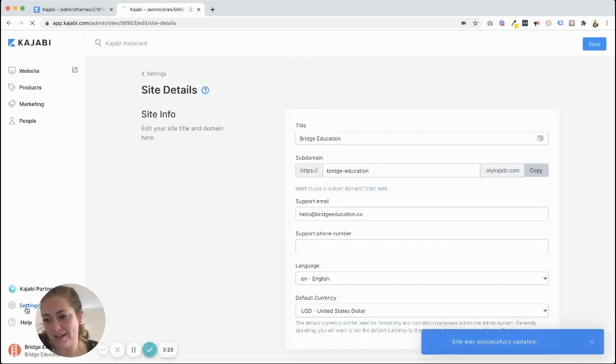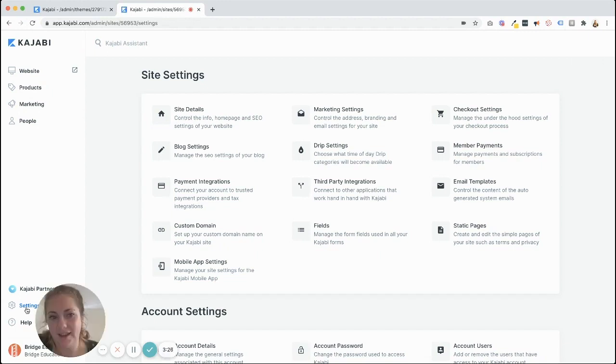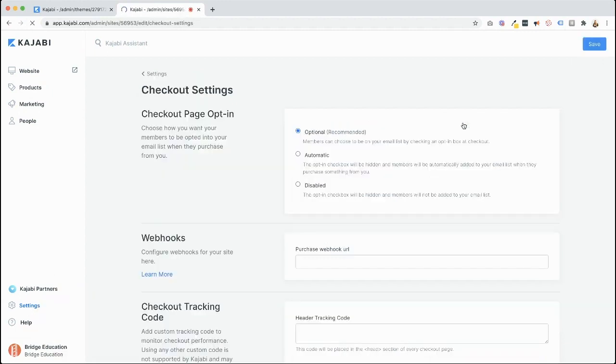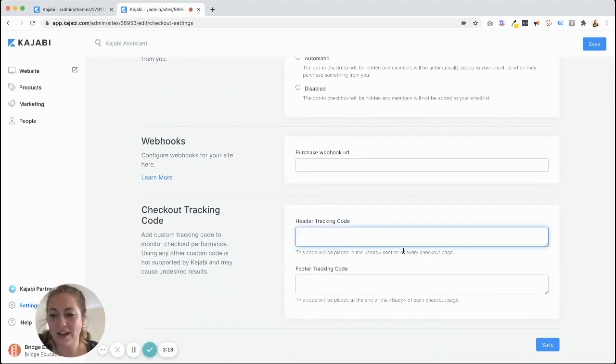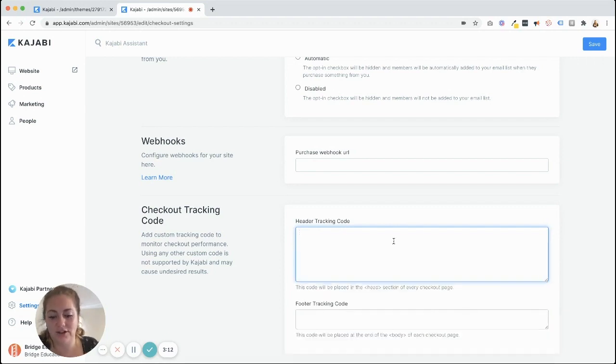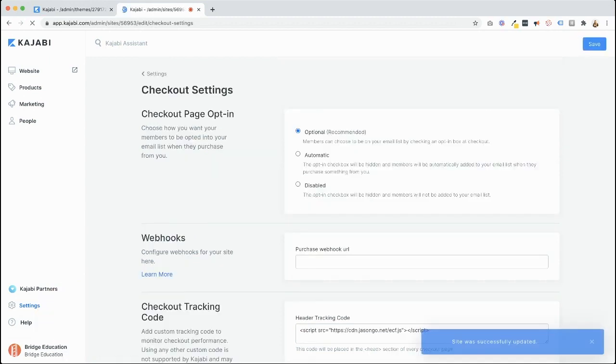And then you're going to go back to settings. And then you're going to go to checkout settings. And then you're going to go to header tracking code for your checkout pages. This code will be placed in the head section of every checkout page. And then just place it there as well. And then save.